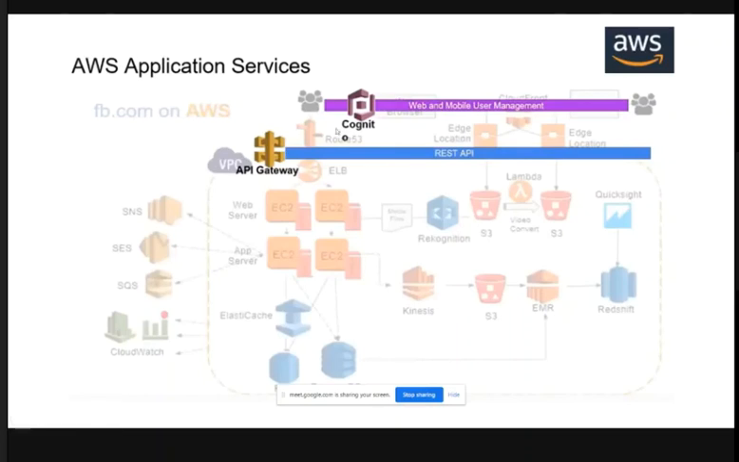Now, when external folks are trying to access your services, you should be able to manage them. For that, we can use the Cognito service in AWS, where you can manage web users and mobile users using this particular service. So this is about application services. Now let's go ahead and see what security services are there.